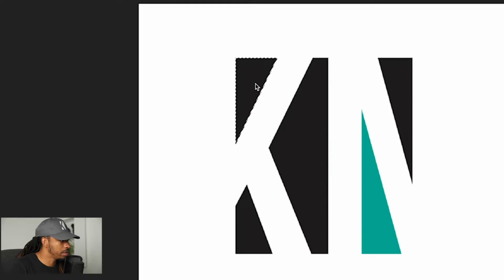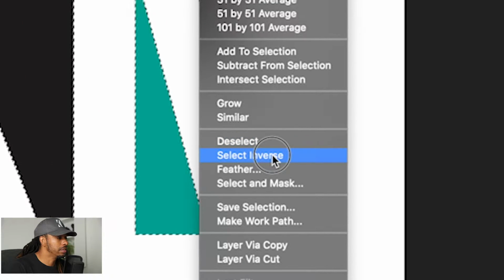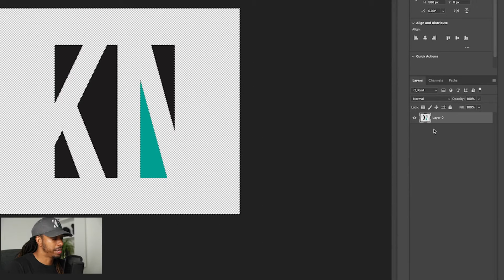So we'll just tap on each element that I'm going to be using for this logo. We're going to add to that selection by holding down Shift and clicking on each element as required. Then I'm going to inverse that selection, come over to the layer, make sure it's unlocked, hit the backspace button, deselect that, and now we have our transparent background.